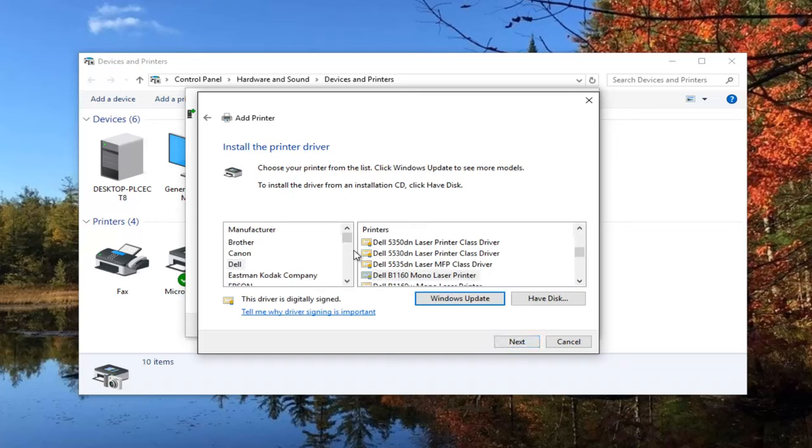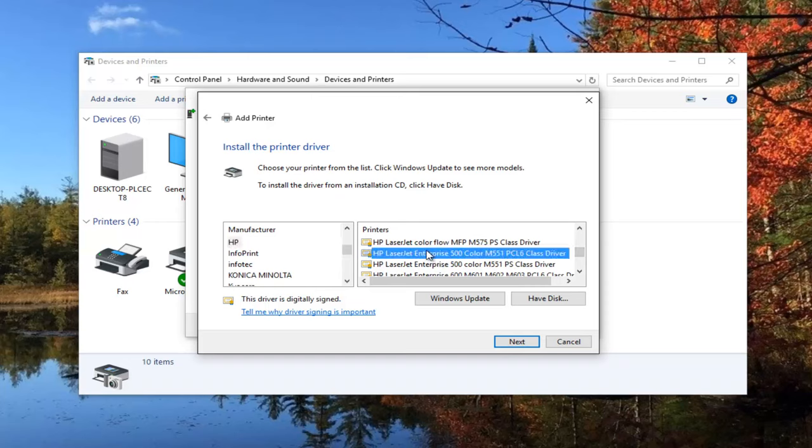So now underneath manufacturer, you want to go down to HP and you want to find the appropriate model name on the right side here for printers. Please note if your printer is not listed in the list of printers right here, you want to left click on Windows Update. However, if we can find our printer over here, you want to select next.